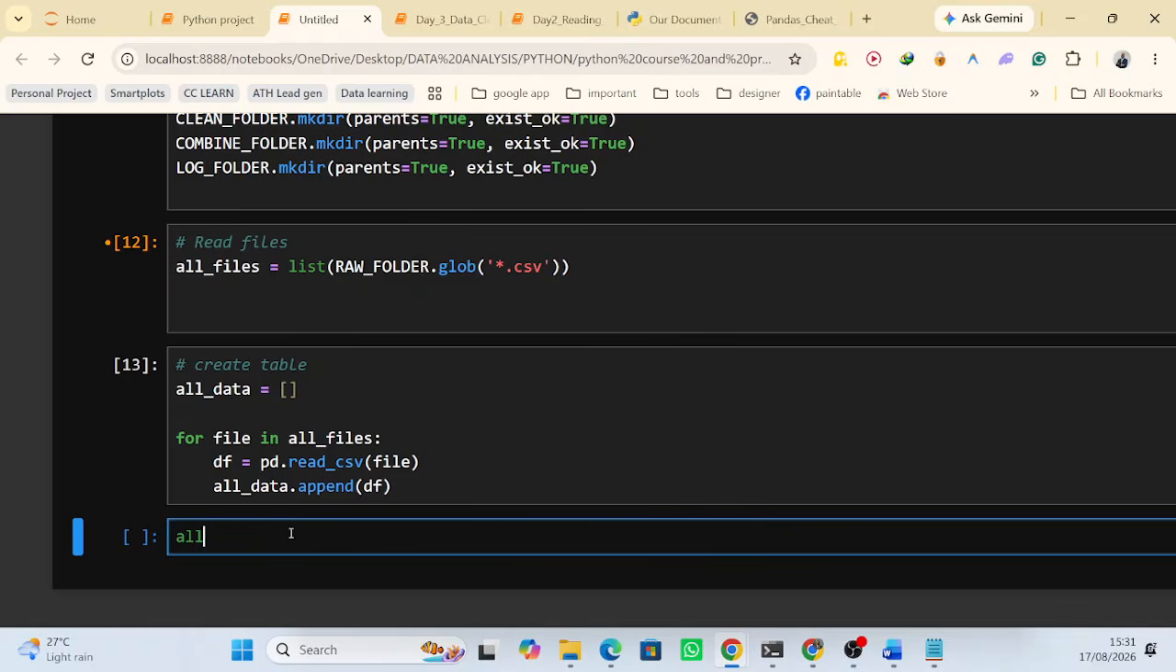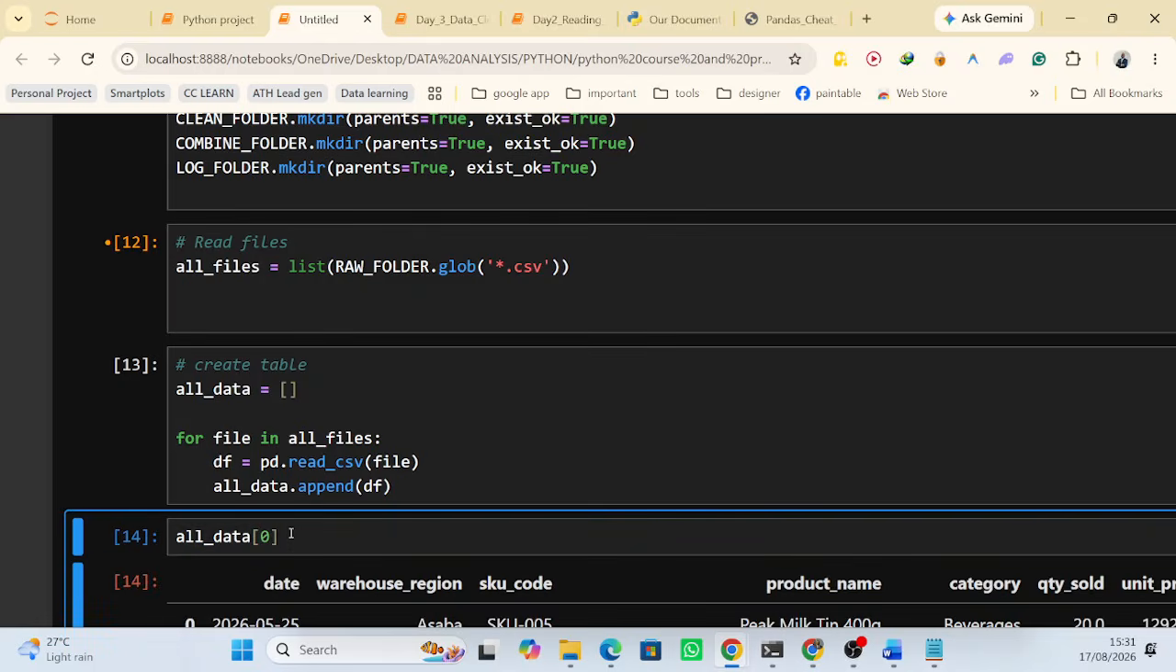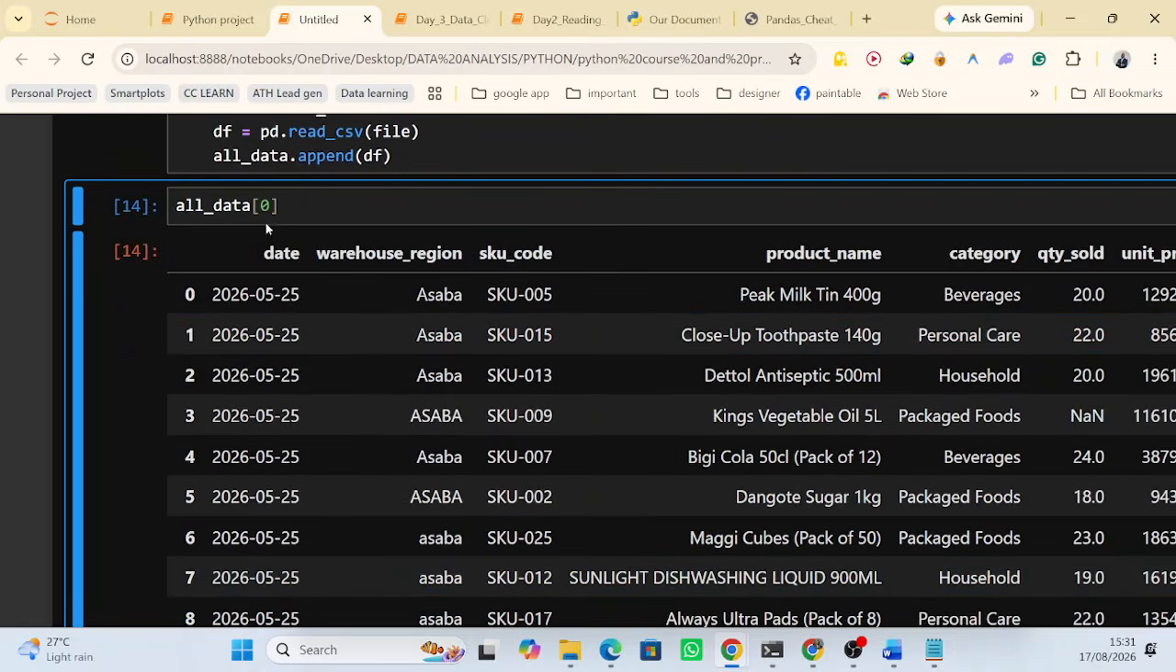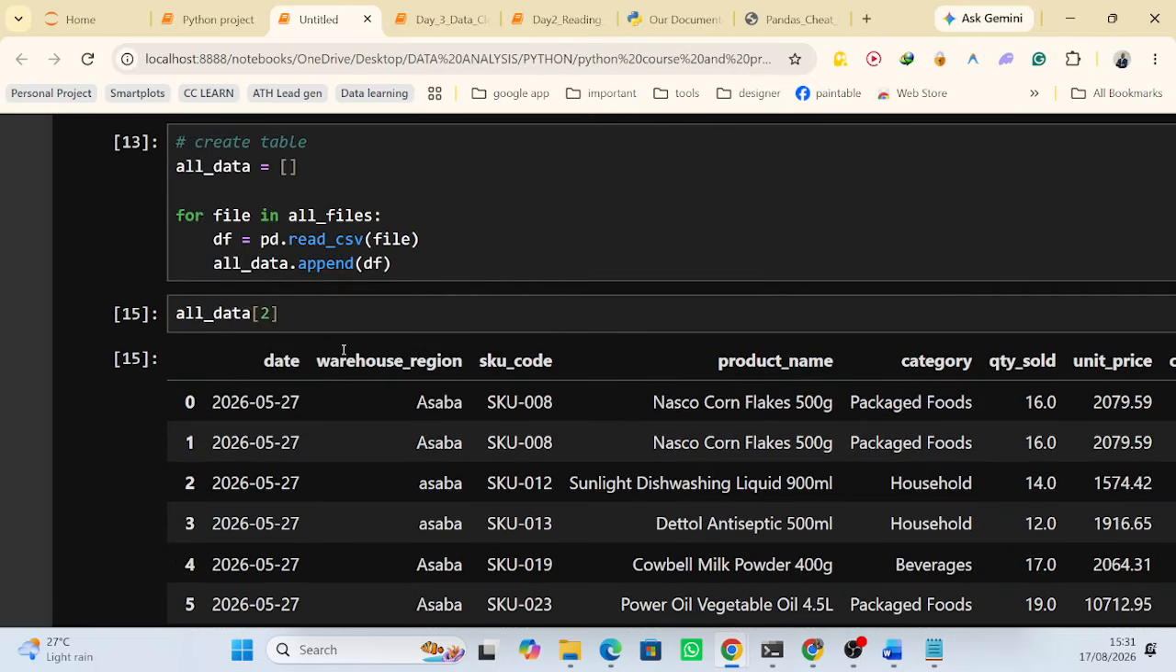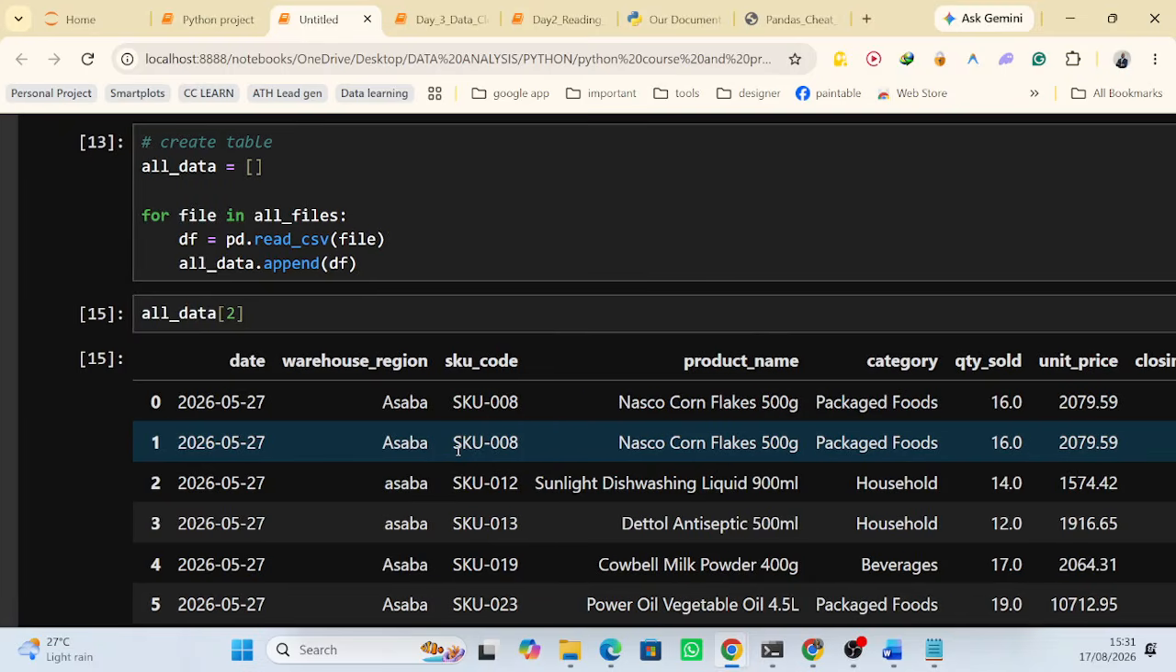So all data. To get the first one is 0, correct? So you can see this is the first data. Change it to 2. This is the third data, and so on till you get to the last one, right? So this is how a smart person would read all of the 22 data at the same time. So now you see I don't have to do it one by one. I just did everything at once.